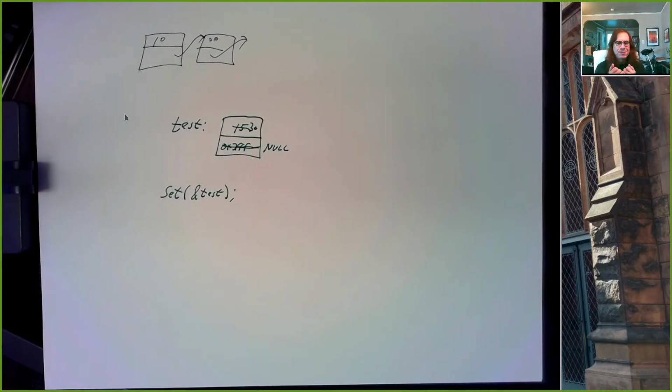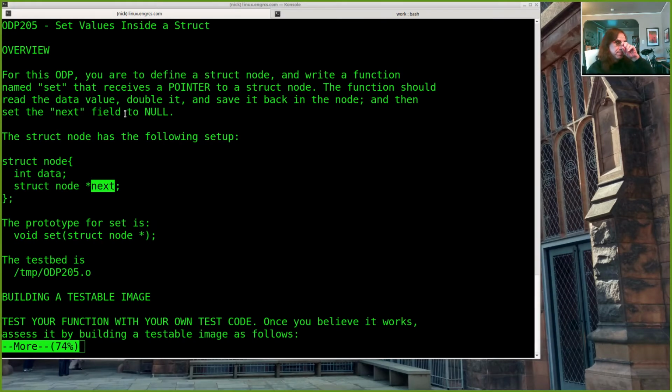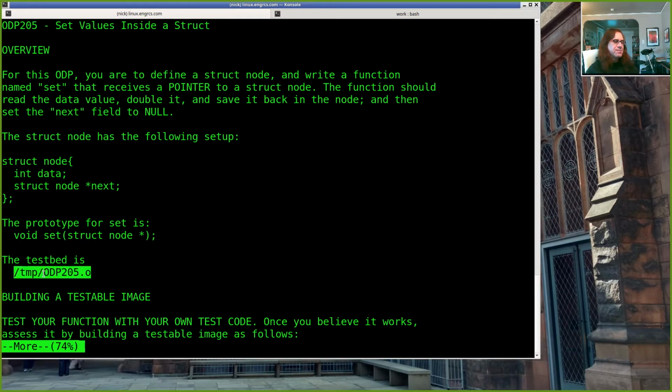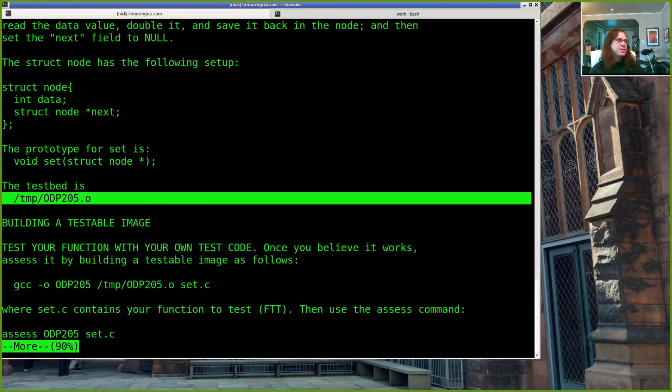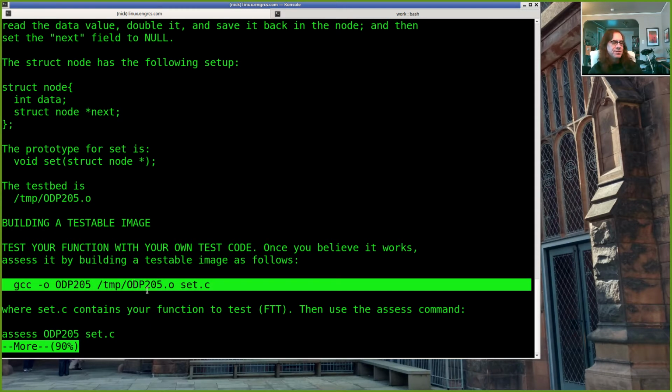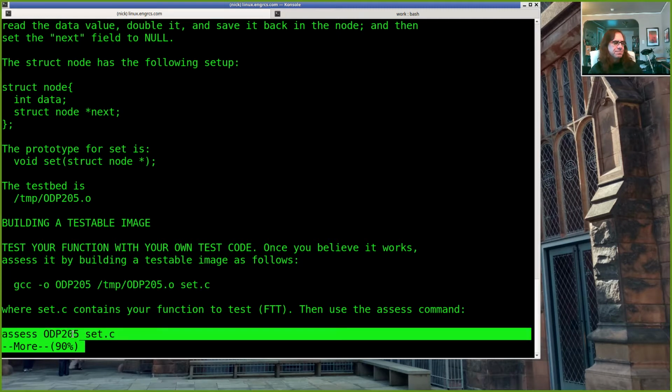So set is a function. We pass it a pointer to a node. It looks at the data value, multiplies by 2, stores that back in the data value, and it sets the next field equal to null. And that's it. So there's the function prototype, right? Pointer to a struct node is the argument, doesn't return anything. The test bed that I've made for you is under /temp ODP 205.0. So implement your function, test it, and we'll talk about ways to test it in a moment, and then when you're all set, go ahead and link it with the official test bed and then assess it.